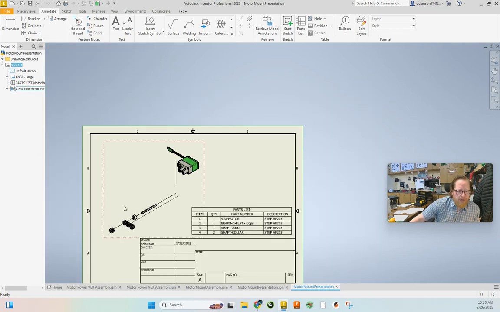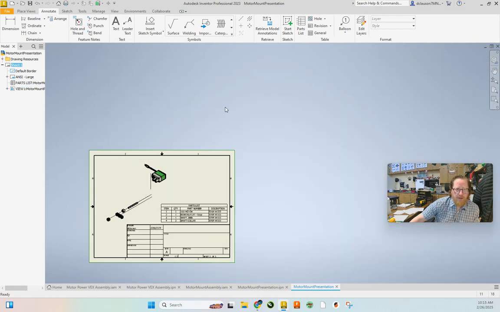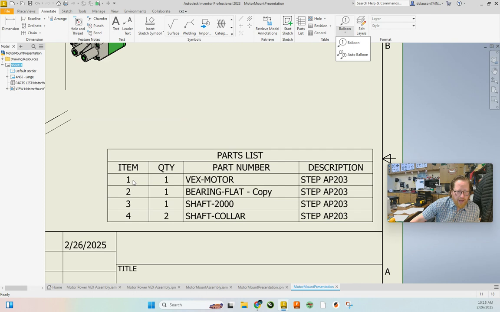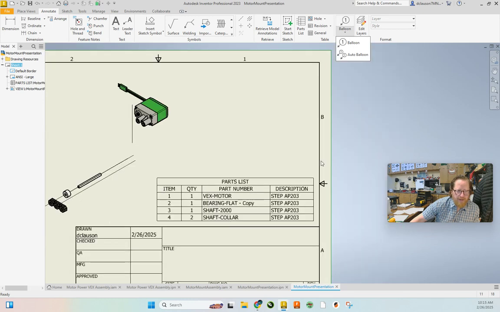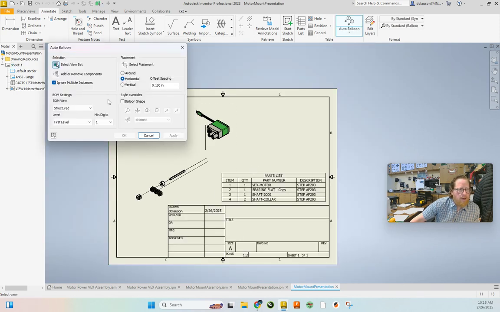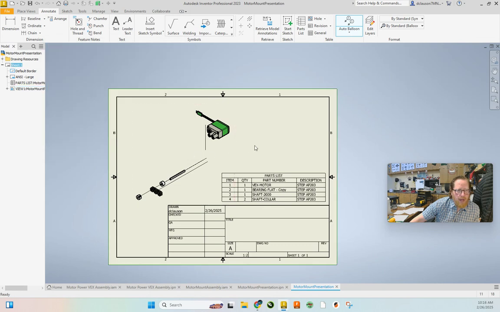Okay, last thing I'm going to do for this presentation file is add balloons. What balloons do is it takes this list in your parts list, like item 1 is your Vex motor, 2 is your bearing flat, 3 is the shaft, 4 is the shaft collar, and it actually labels the things in your drawing. So I'm going to do auto balloon, and I'm going to hit OK. Nope, I'm not. Sorry, I'm going to do regular balloon.